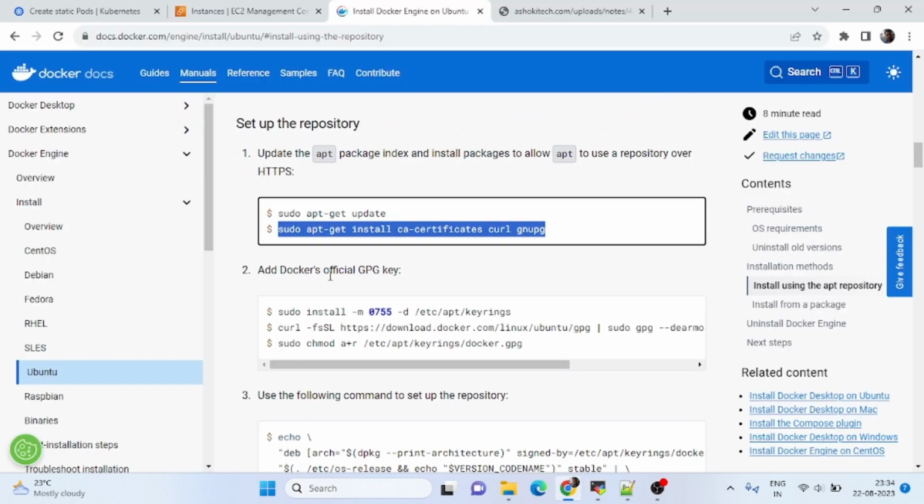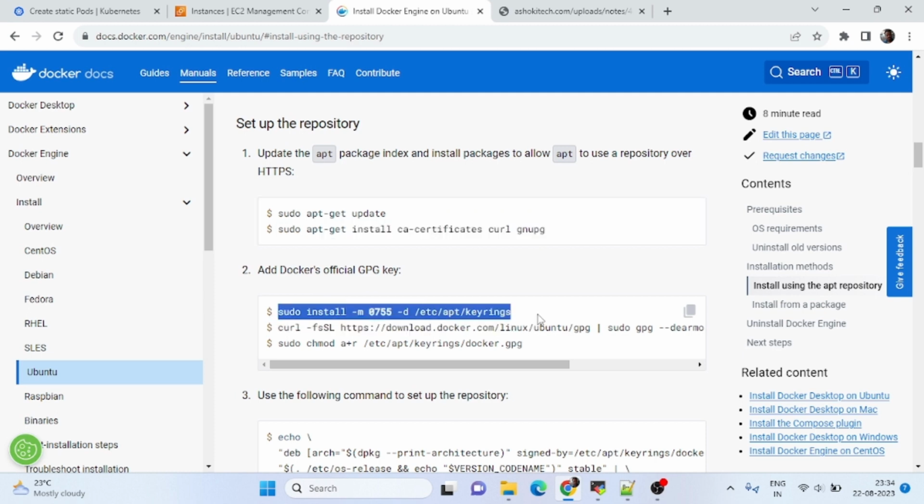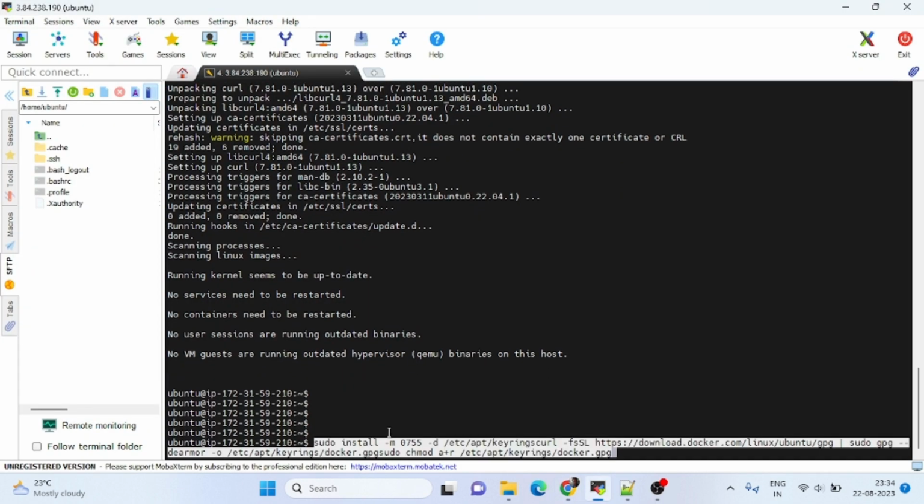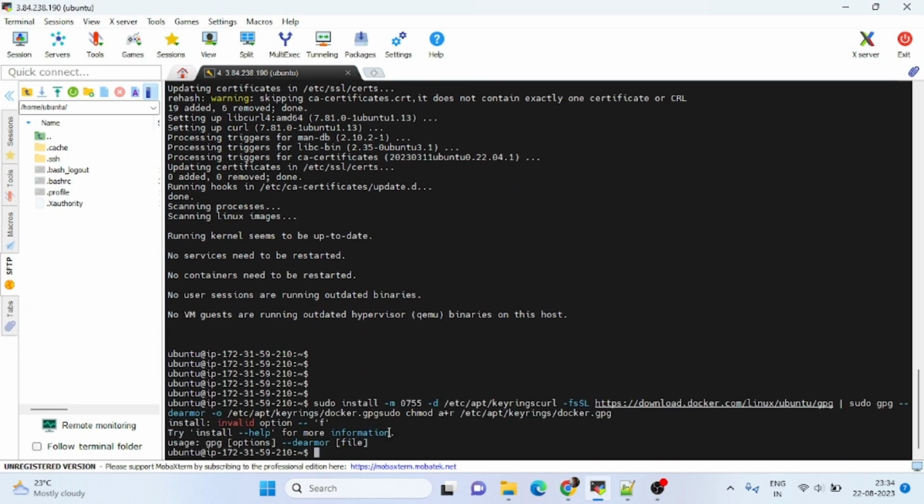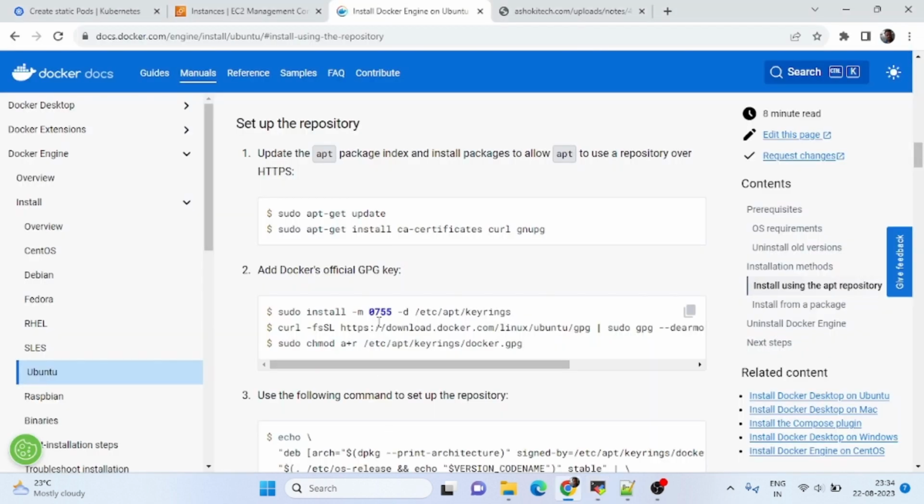Next, add Docker official GPG key. Let me copy one by one and let me install. Copy, or else let me copy from here. Right. Copy this, enter. It did not take properly, I think. Let me install one by one.